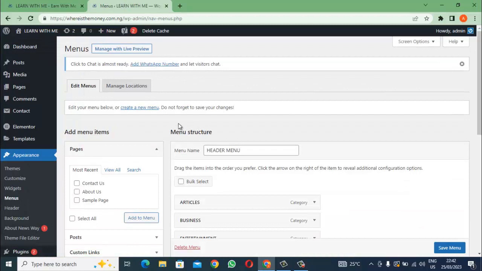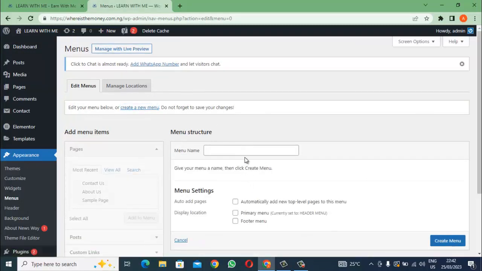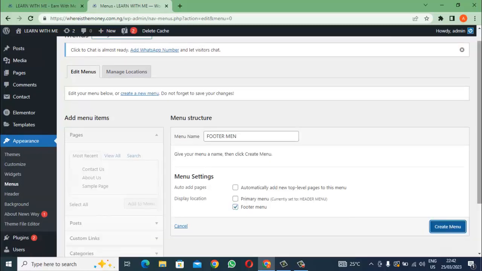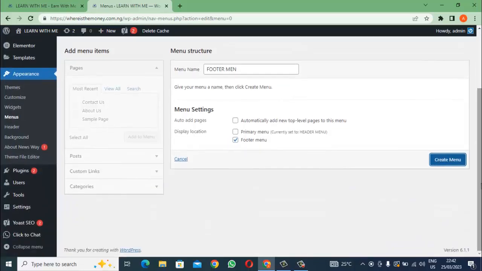so create a new menu. We have to create the footer menu because we want our page to appear at our footer menu. So let's say footer menu. Click on footer menu here because we want it to display at our footer menu area. So click on create menu, then click on save menu.